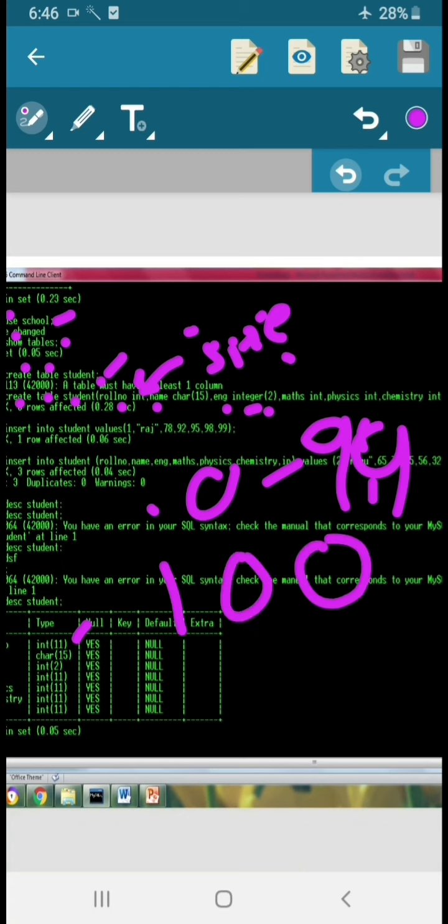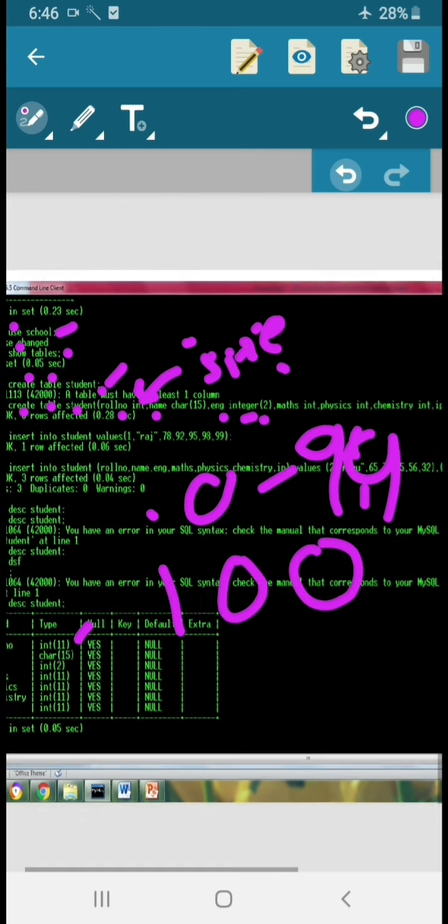If the size is 2, then the maximum size of the table is 100. So this 2 indicates the number of digits. The largest 2-digit number is 99. The smallest one is 0. From 0 to 99, it is 100. 100 records will be added. Okay.